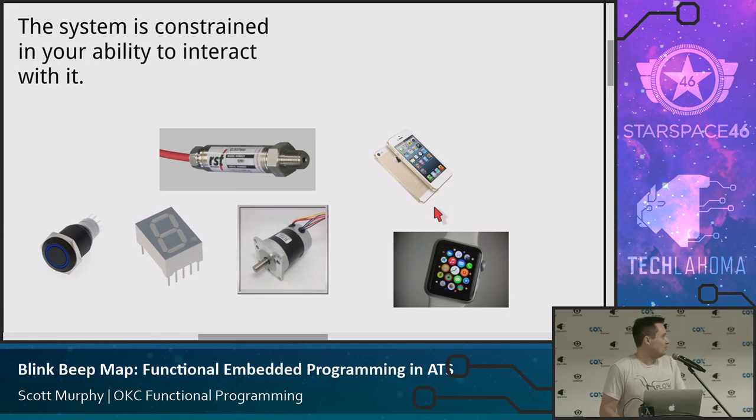Okay, so like I said, here are some examples of constrained input and output, right? So you have a solenoid here, or a pressure transducer here, and a stepper motor, and some LEDs, and even an iPhone, which is a very rich user interface. In a lot of ways, it's still constrained relative to what you can do with a desktop computer.